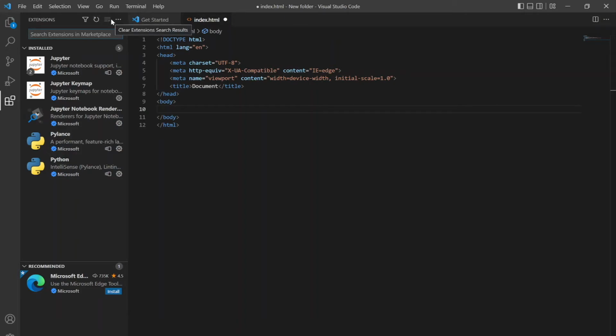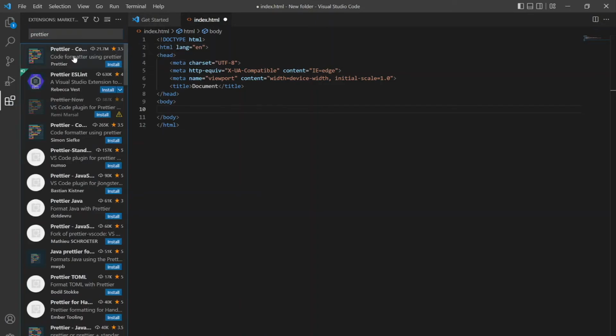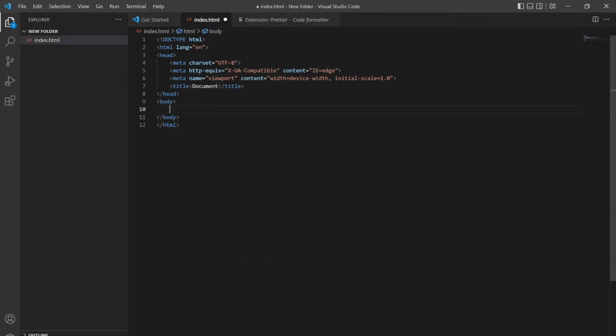There is a lot of extensions and plugins for Visual Studio Code. One of my favourites is Prettier, which is just for formatting your code, makes it look a lot nicer. So there you go, it's that easy to get started on Visual Studio Code.